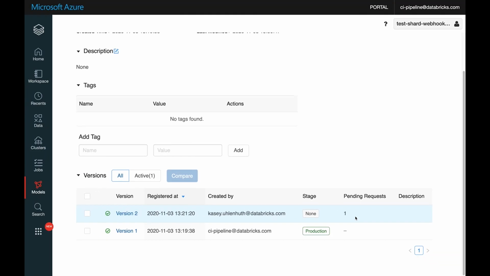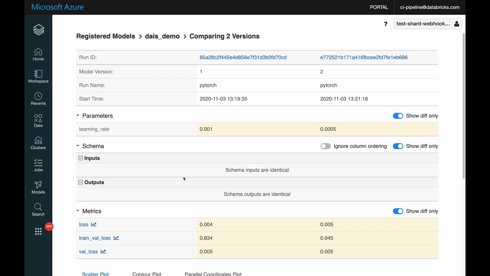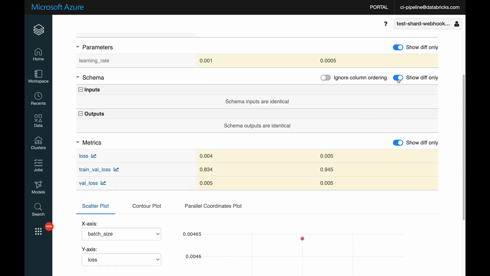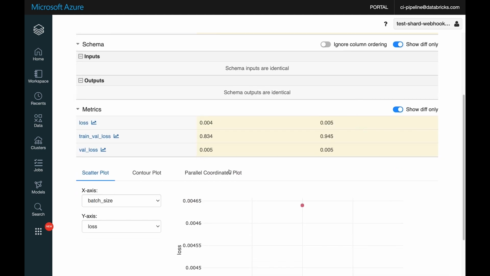One of the things that the MLOps team is going to want to do is compare the new model version to the one in production and see how they differ. So we're just going to check both of these and then click this compare button. Now we're going to get a side-by-side diff view of how our two model versions differ. We can see slightly different parameters were used. We can see that our input and output schema seem to be the same, so those are compatible. And then we can see how our metrics have changed between the two model versions. So we can see, did the model improve or did it not?